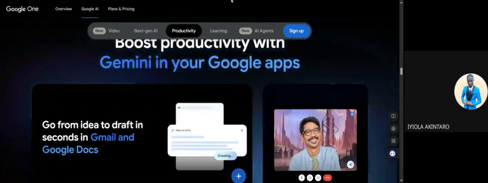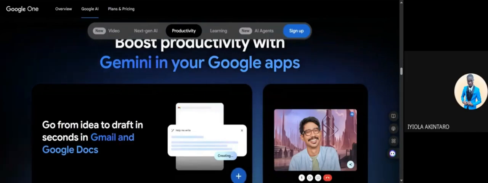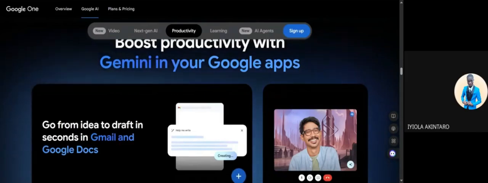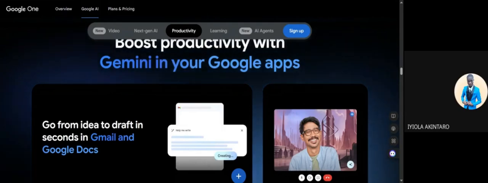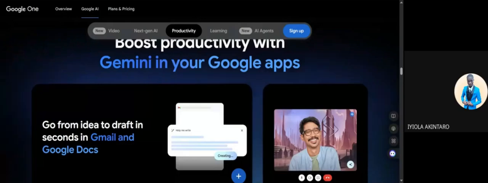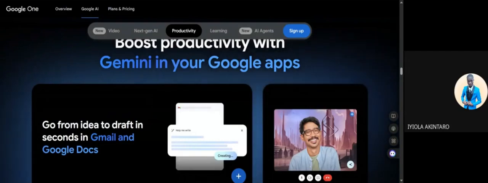So let's quickly look at that now. Let's see how that works. Okay. Let me start from Google Docs. To access Google Docs, you just need to go to docs.google.com. So I'm going to put the link, docs.google.com/documents, something like that.